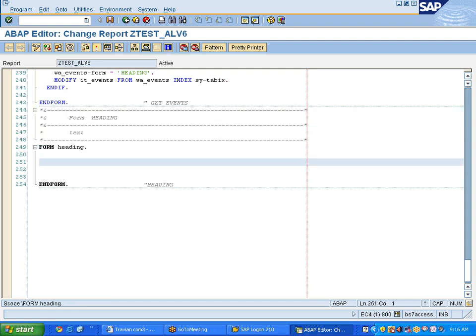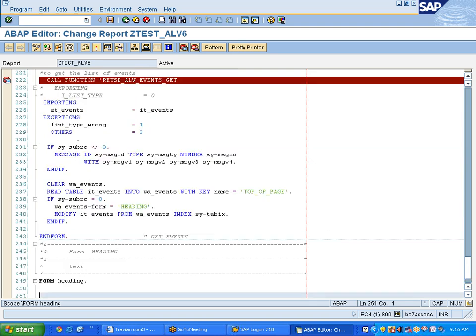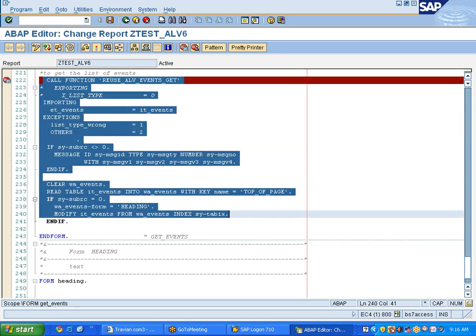IT_EVENTS is the internal table which we are modifying here. After modification, I am passing that internal table there.